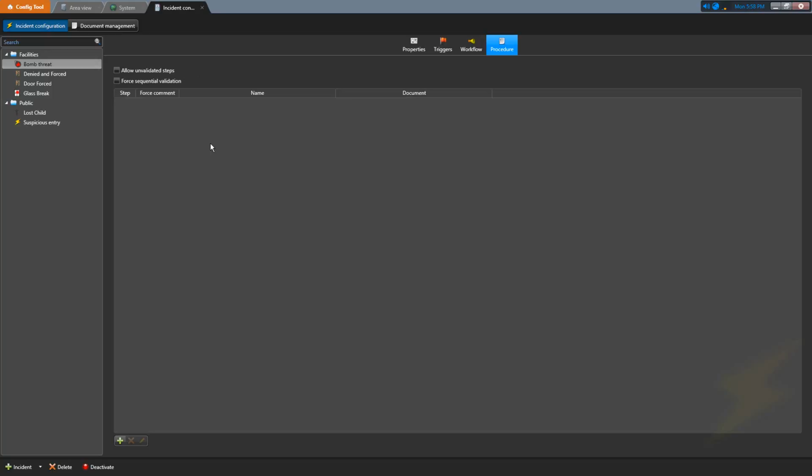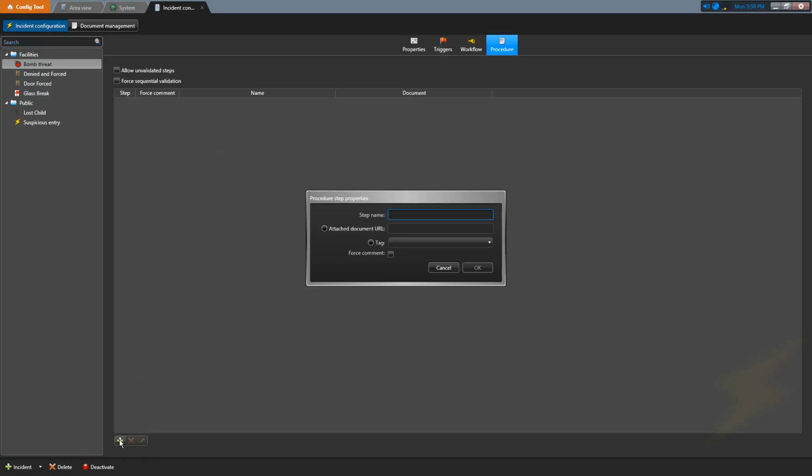So to add a procedure step for this particular incident, just click on the Add an Item button on the bottom here. And then we want to give the step name, which is basically the procedure. Now, of course, the first thing we'd want to do in a bomb threat is evacuate the area. So we're going to add that as our first step.